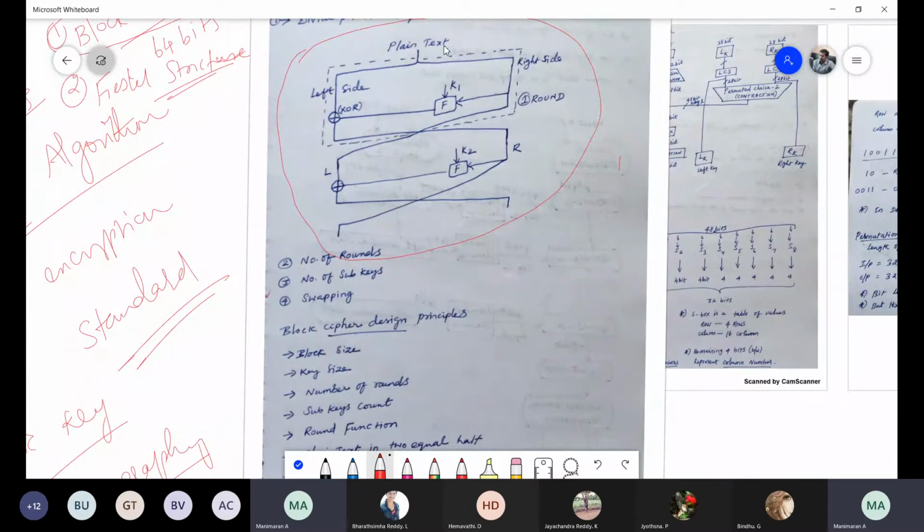We'll take the plain text. If you are applying the DES algorithm, what is the block size? 64 bits. So the left side is 32 bits and the right side is 32 bits. First we take the plain text block and equally divide it, one half left side and the other half right side, 32 bits each because the plain text block size is 64 bits. And then on the left side we apply the XOR operation.